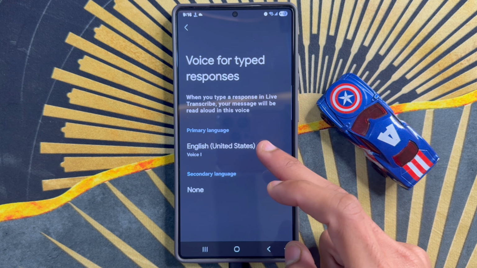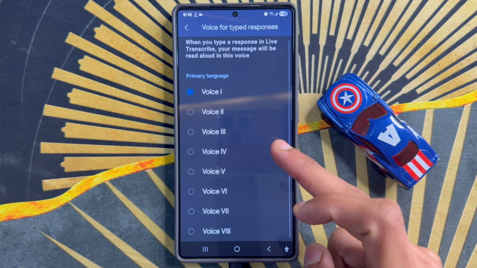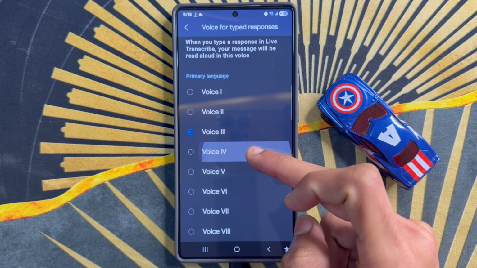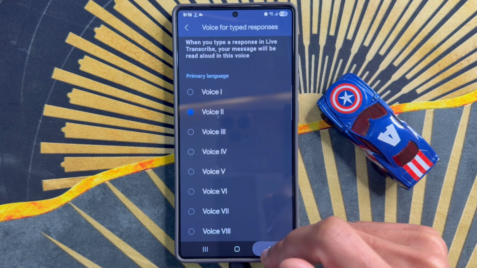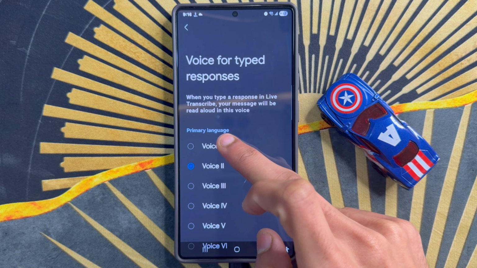If you want to change the live transcribe voice for typed responses, you will see the language is here. You will select the language, so you will select one, two. When you type a response in Live Transcribe, your message will be read aloud in this voice. After the process, click on one.